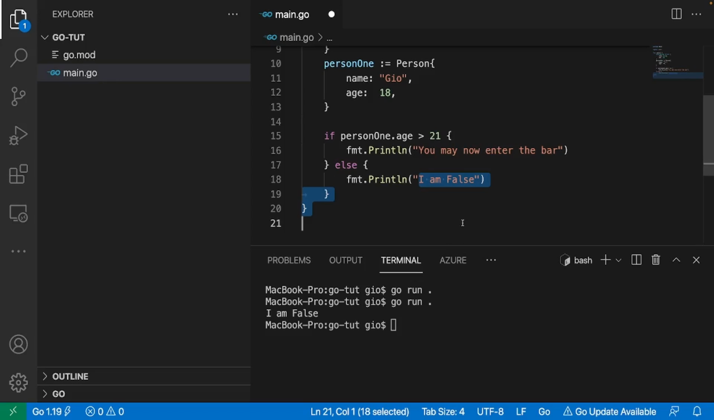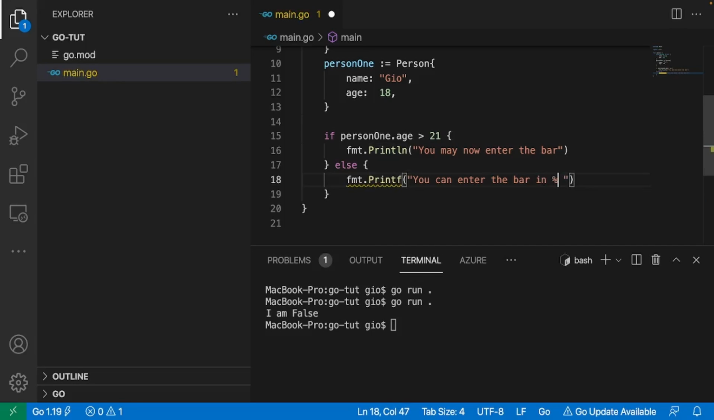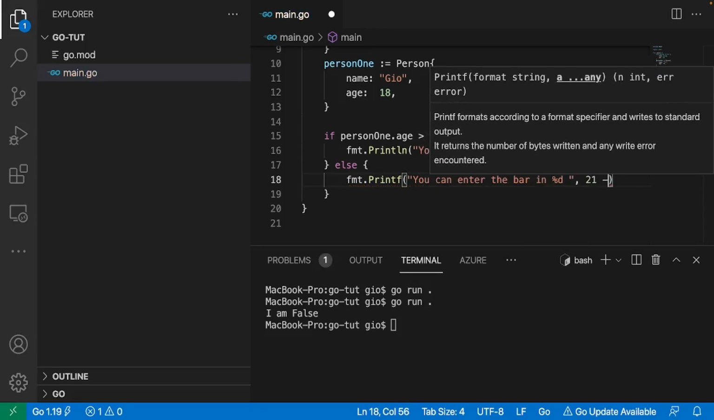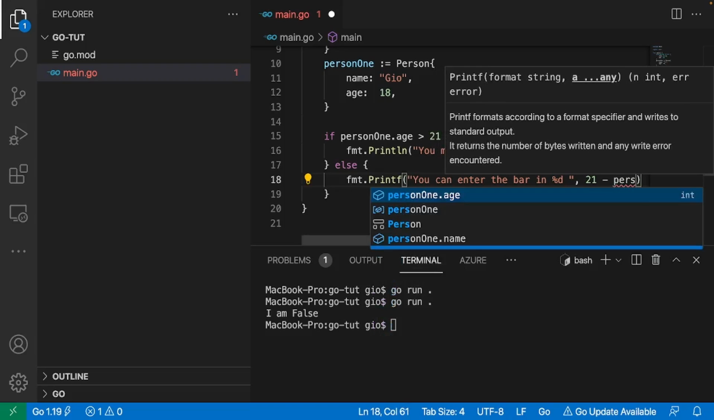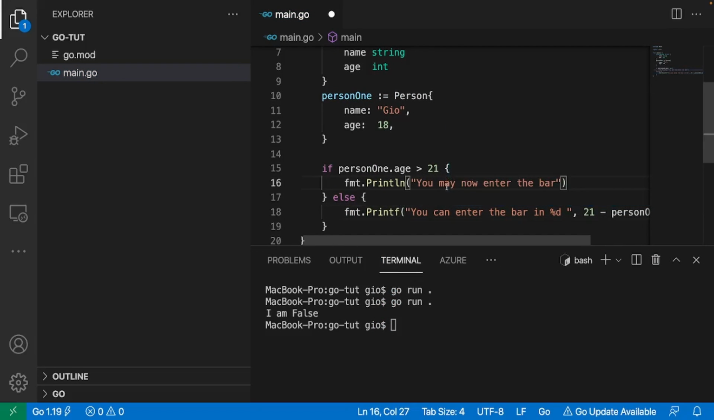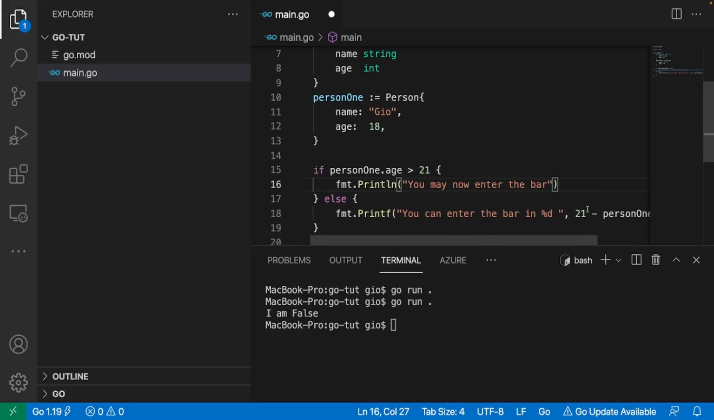If not, then we could put "you can enter the bar in", and let's make this a format and let the person know how many years they have to wait until they can enter the bar. So let's do 21 minus the person's age, right? You know that if the age is greater than 21, that would be a problem, because if it ever gets to this else, this will be negative.